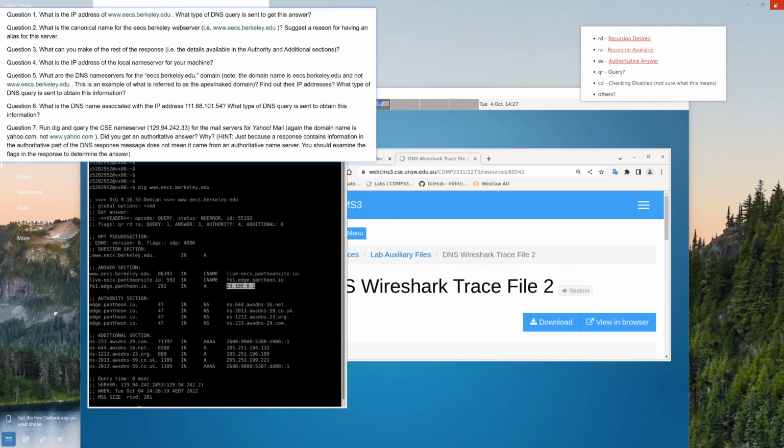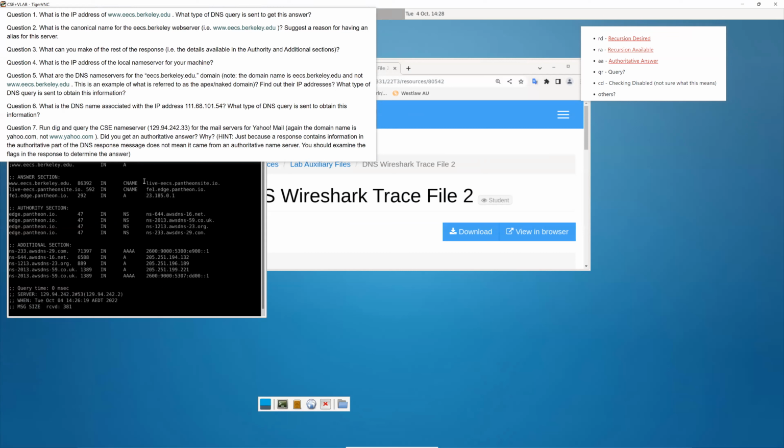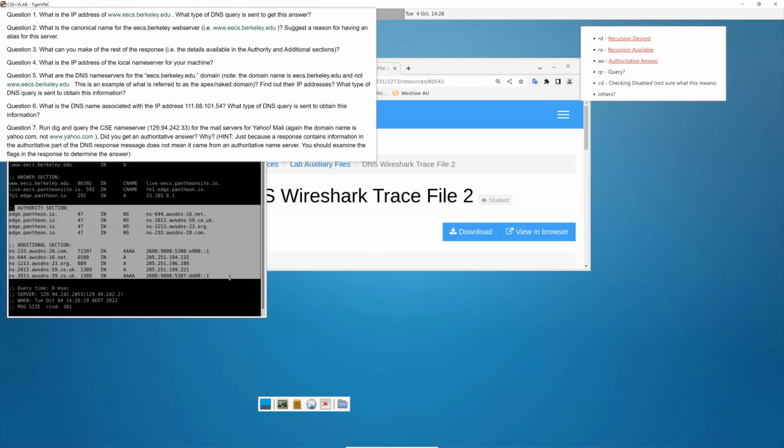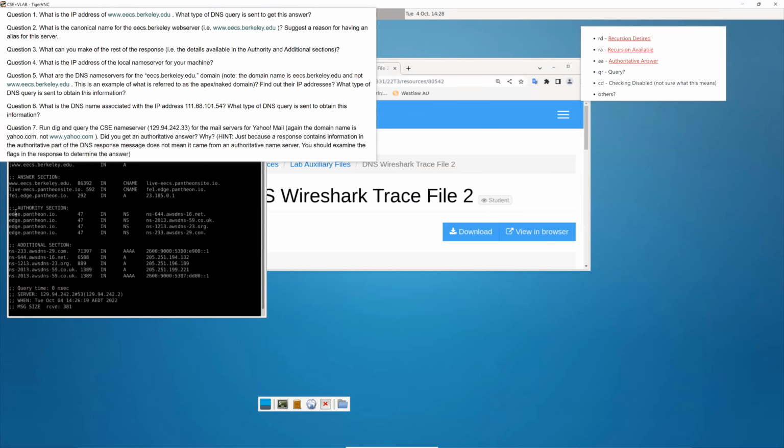What is the canonical name, right? So you can see this is the canonical name. And what can you get from these two sections? I think I have already explained it, right? So in this part, you can see the name server for this address, this URL. Basically, it's berkeley.edu, but it's their real name, the canonical name. And here are their name servers.